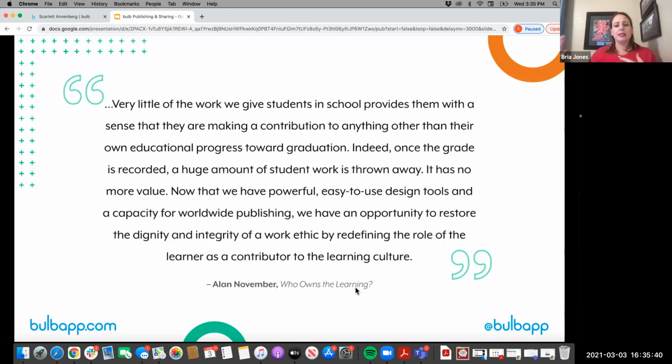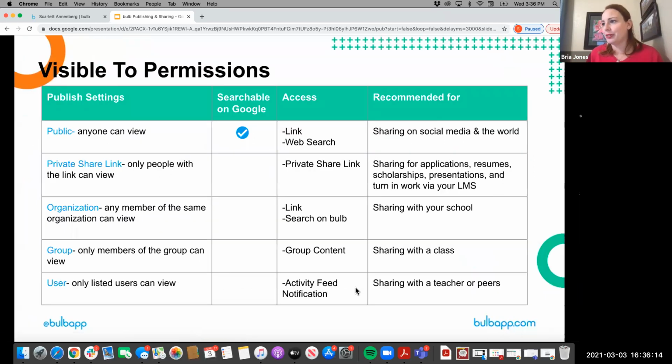He sees that future, and what Bulb really brings is this: now that we have powerful, easy to use design tools and a capacity for worldwide publishing, we have an opportunity to restore the dignity and integrity of a work ethic by redefining the role of the learner as a contributor to the learning culture. As we talk about publishing and some of the different ways you can create that audience, I want you to think about what Alan was saying: how are my learners contributing to their learning culture by the work that they're sharing with others?